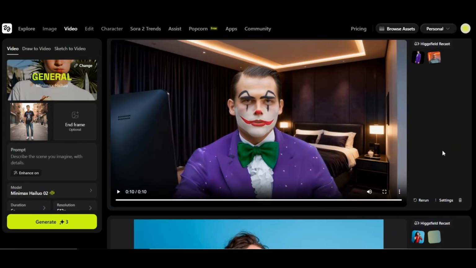Perfect result. Exact character replacement with the same expressions, the same text, and the same atmosphere with a different background and a different character, which is the Joker character that I have applied.